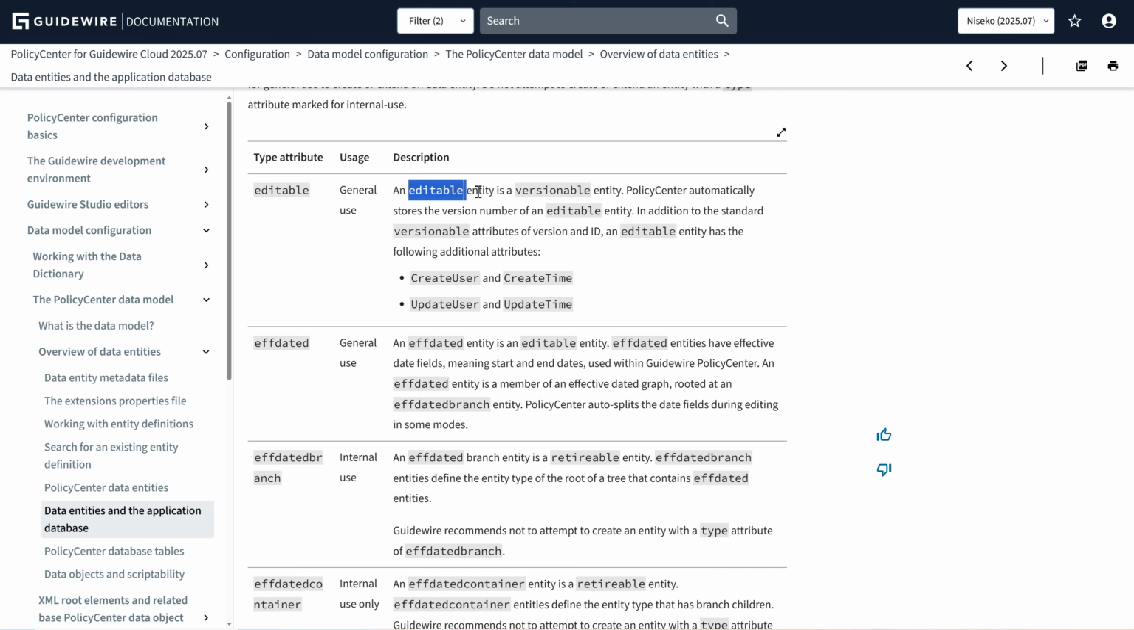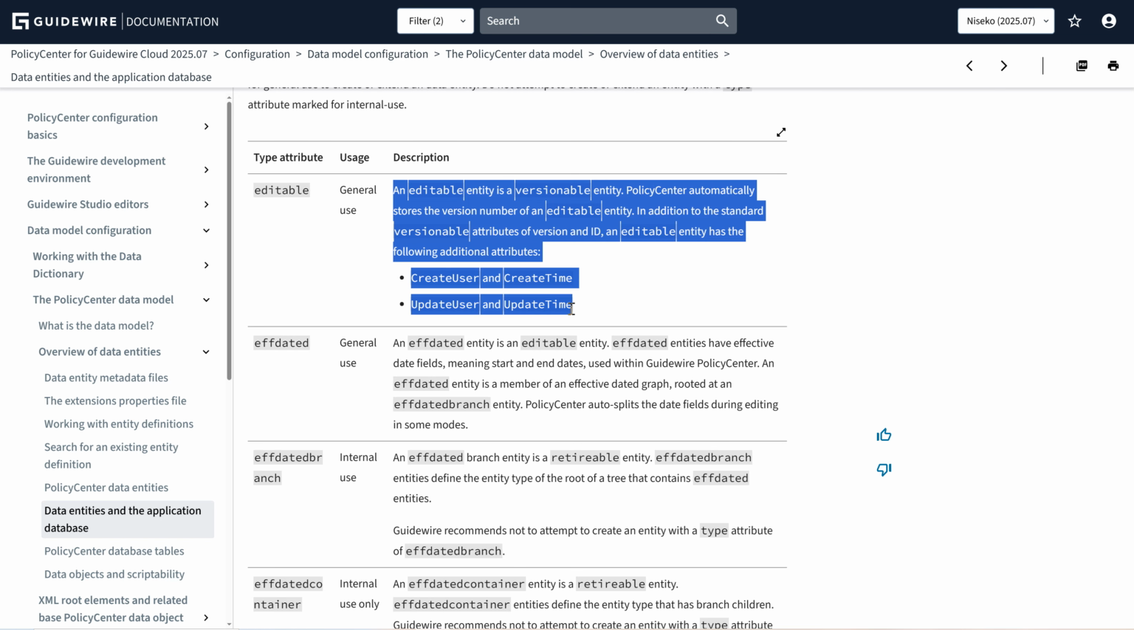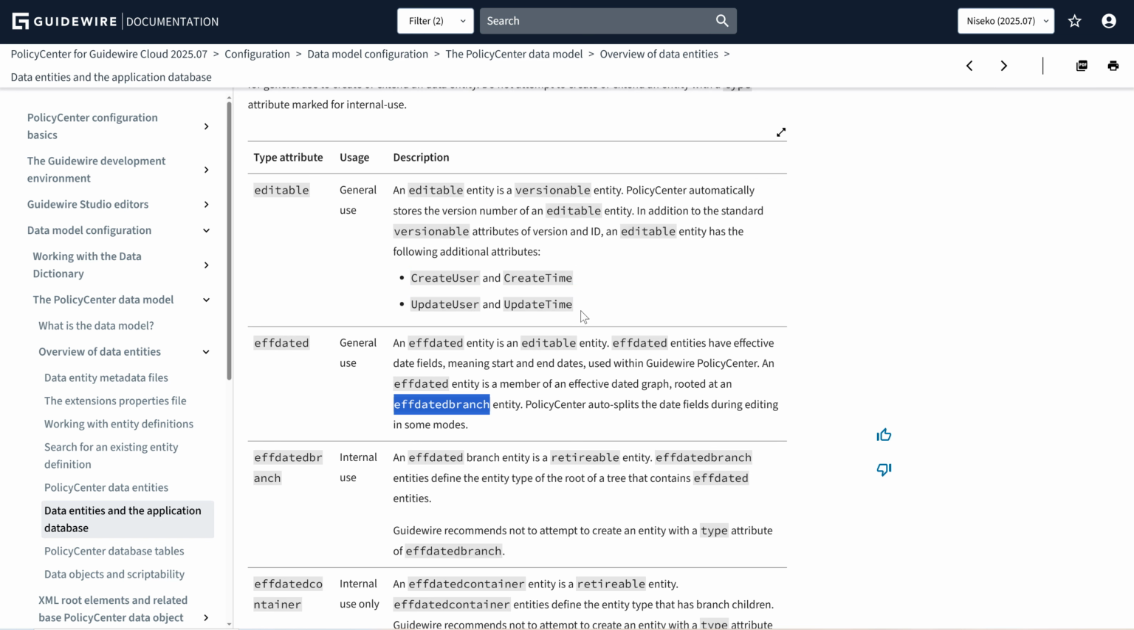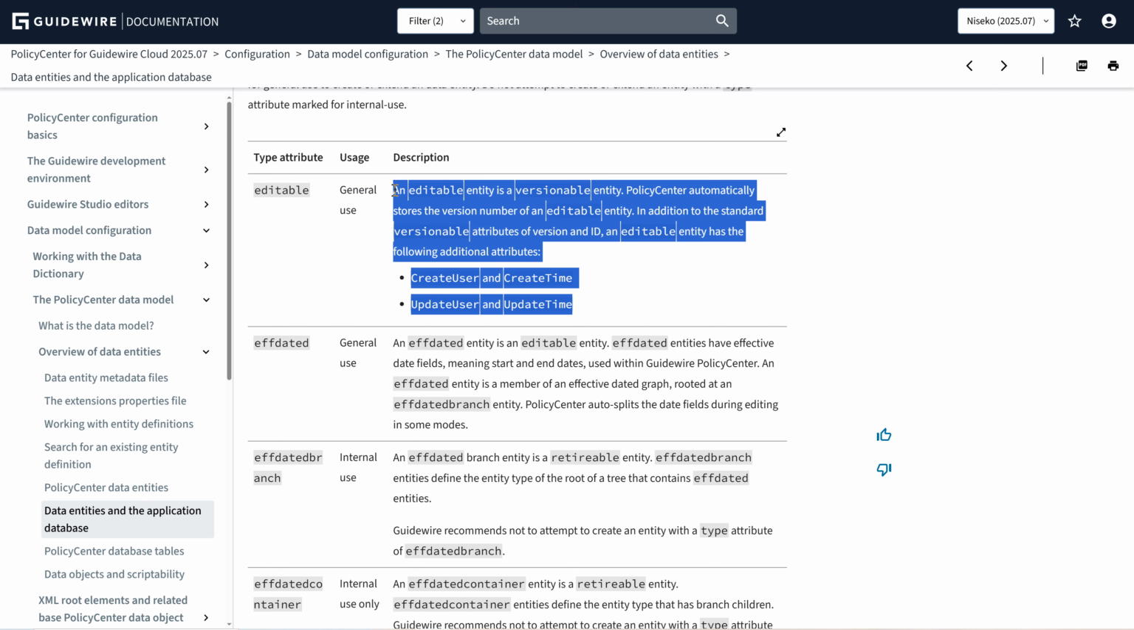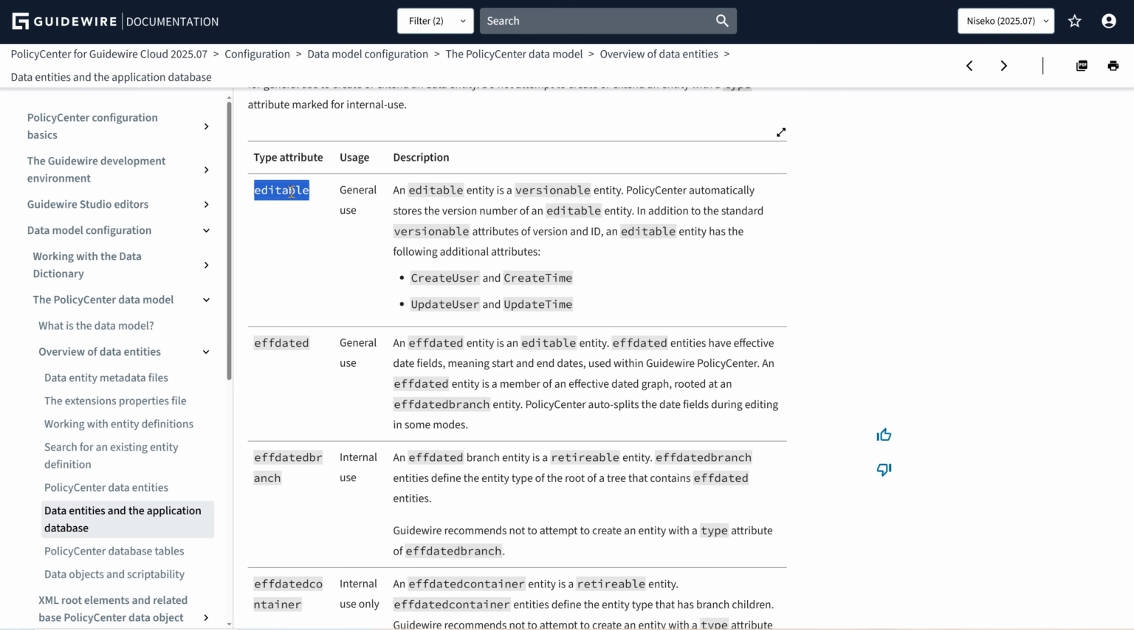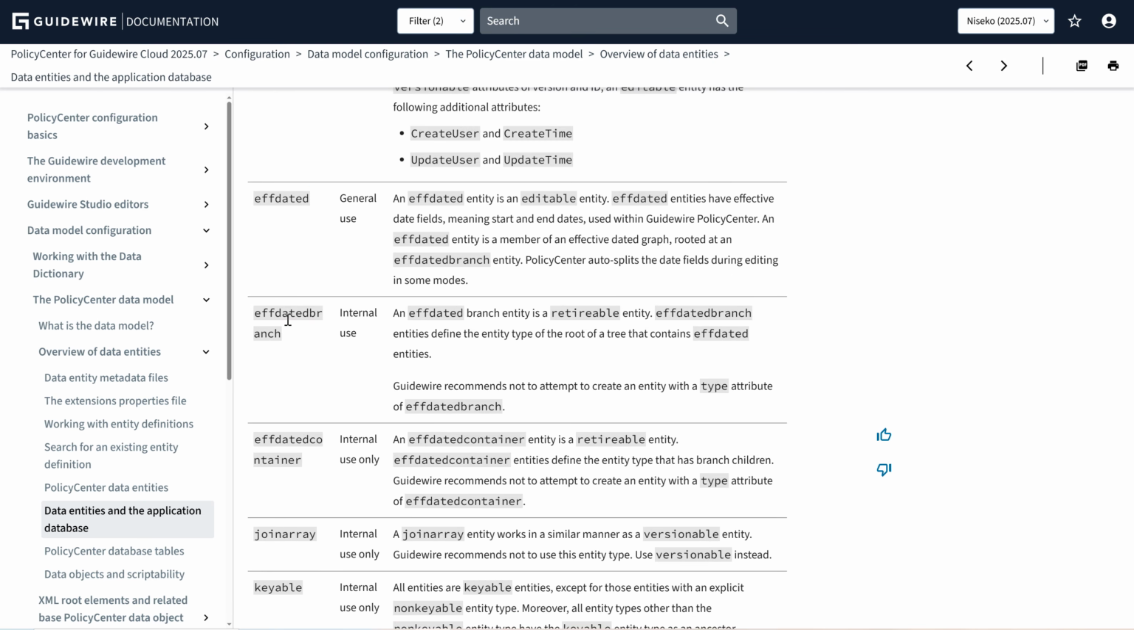So editable is also a versionable entity only, but it has some other attributes. We can see create user, create time, update user, and update time. It does not require any fdated branch. Fdated entity requires fdated branch, but editable does not. That means anything you want to show or display on the policy period, but that does not require any policy period, in those cases we will go with editable and fdated branch.